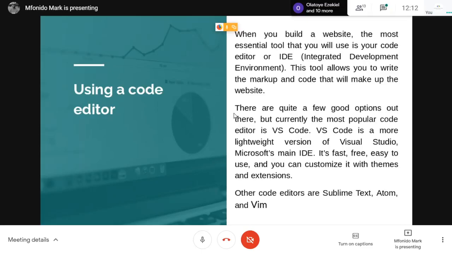Now, using the code editor. Code editors are applications we use for writing our code for any programming language. When you build a website, the most essential tool that you use is your code editor or integrated development environment. These tools allow you to write the markup and code that will make up the website.